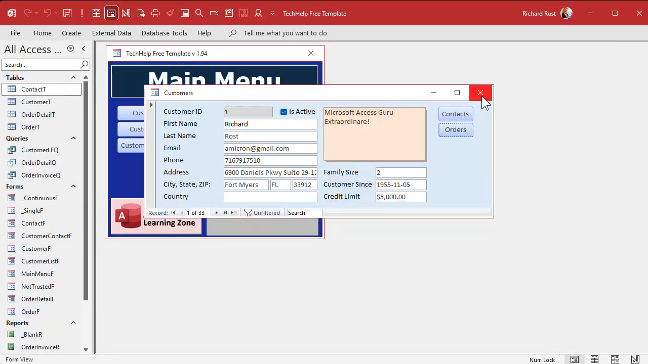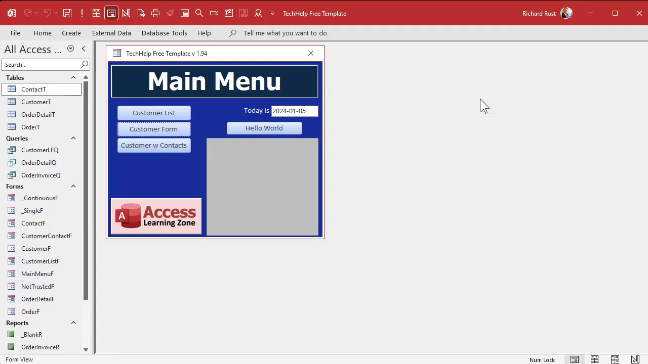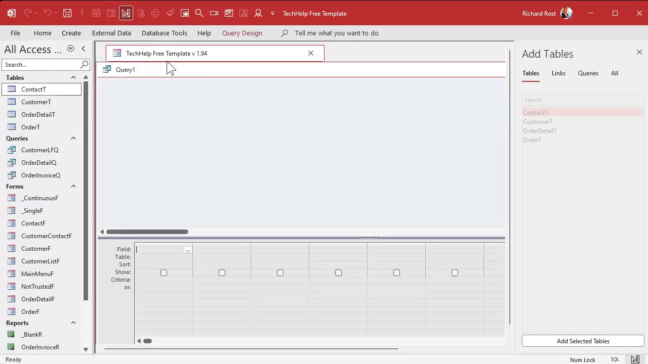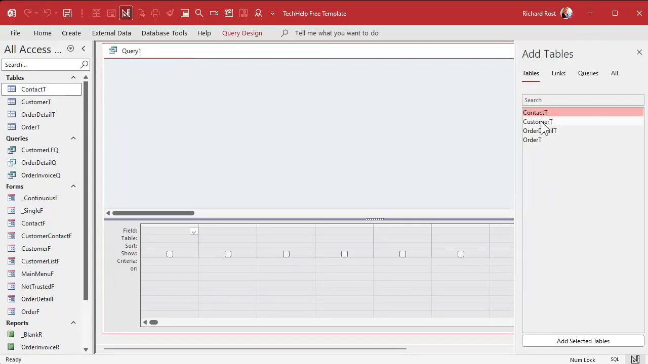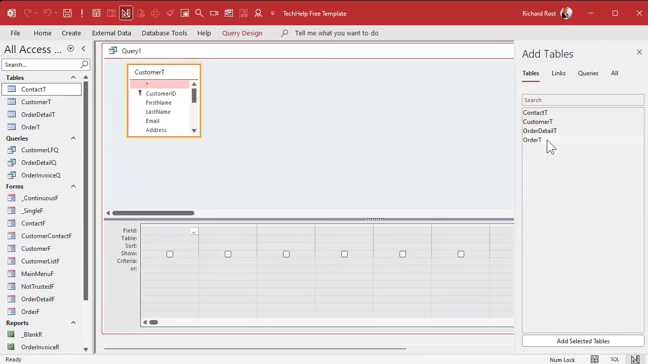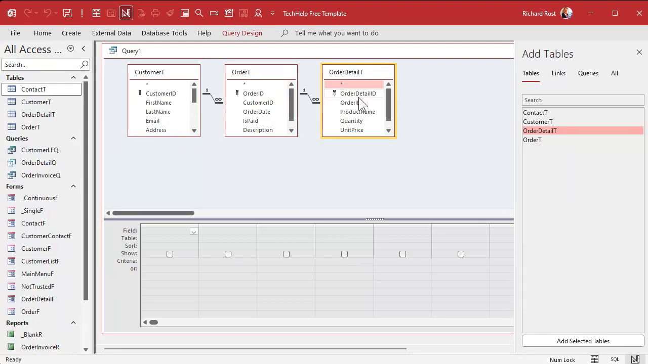Now, what I see people try to do a lot is they try to make one form to edit data that's in multiple tables, and that's not a good idea. All right, for example, create, query design, right? You take the customer table, you bring over the order table, you bring over the order detail table, and these things are all related to each other, right?